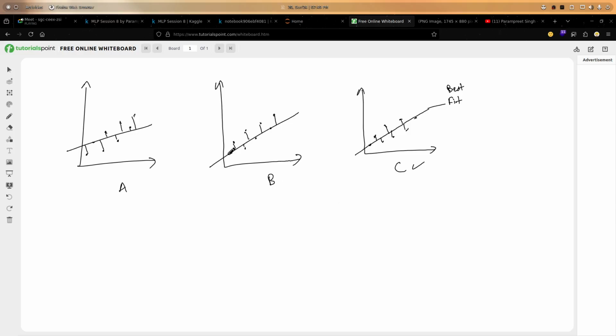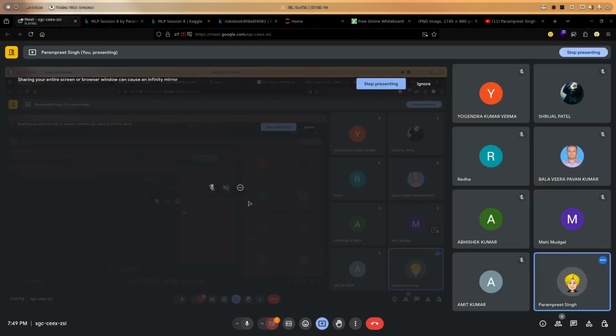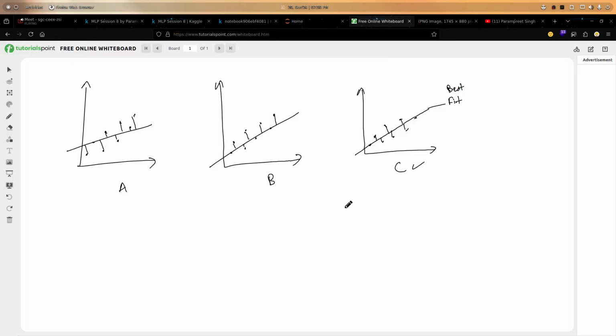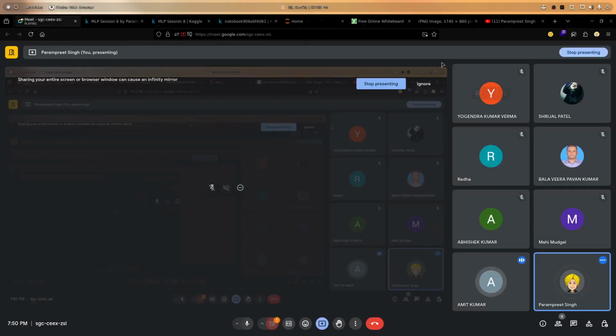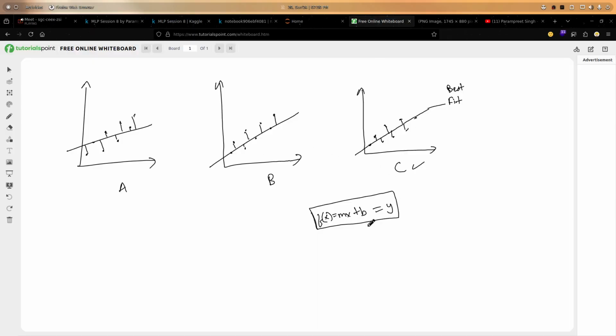And how? We have learned the linear equation many times. What is the formula for a linear equation? It is mx plus b, right? For f(x) it gives us mx plus b, which gives us y. This is the formula for a linear equation, right? Am I right, guys? Yes, right. y is equal to mx plus c. And what is m? Our slope. b is our intercept.